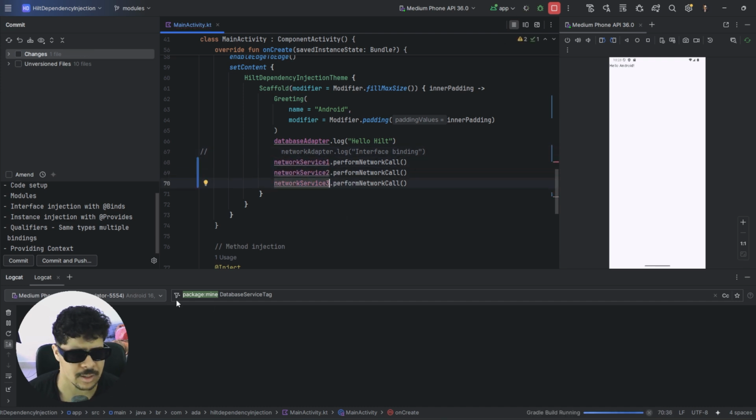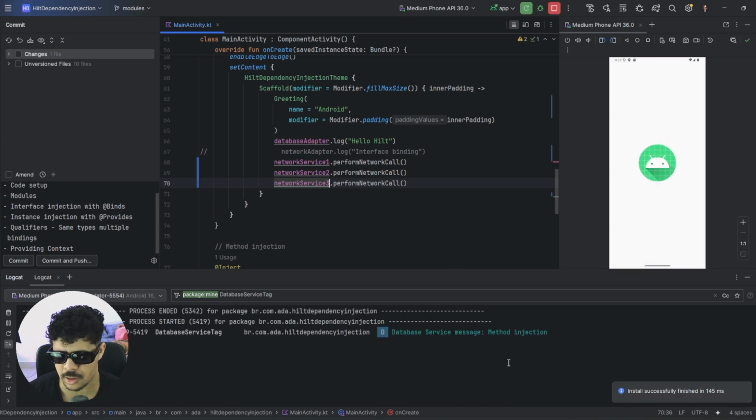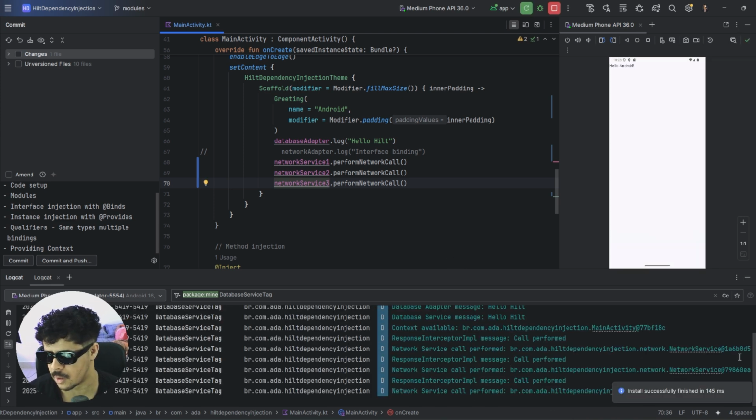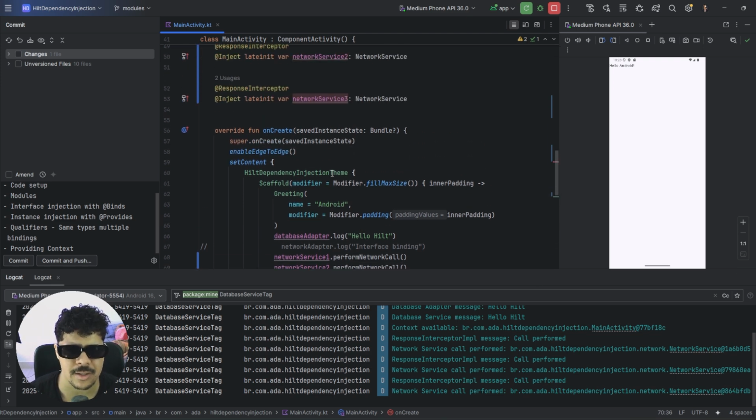So let's run this and see what's happening in our logcat. Here you can see we have 3 different instances. So how can you make this scoped?